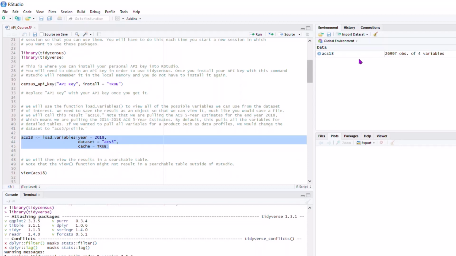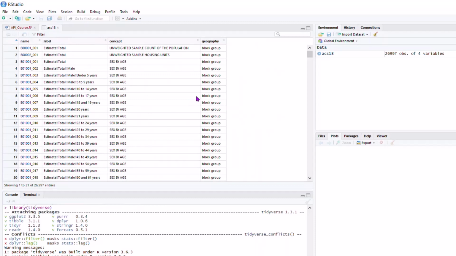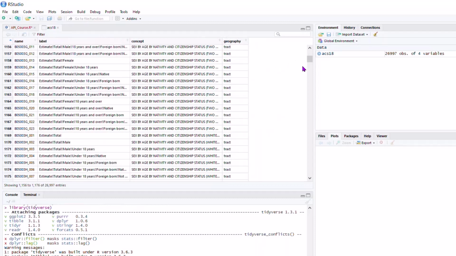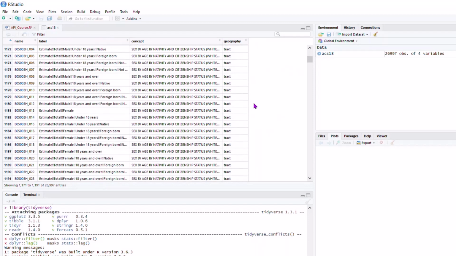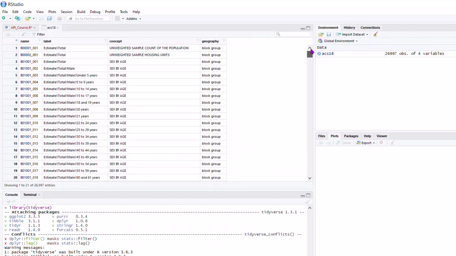So now that we've saved this as ACS18, we can view it. And we've got a very descriptive little function here called view. So we just say view, and then we tell it what we want to view, which is ACS18. And then we can see the results in a searchable table. So unlike Module 2, no more Control F. Now this is one of the reasons I mentioned earlier why we're using RStudio. Because if you run the view command using R in another software, it might not show up in a searchable table. That's just a nice feature of RStudio.